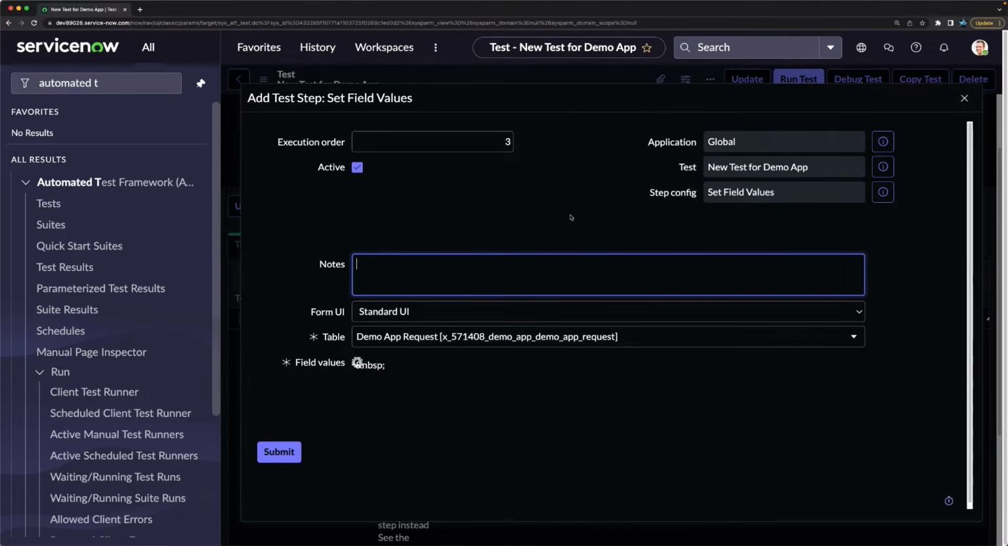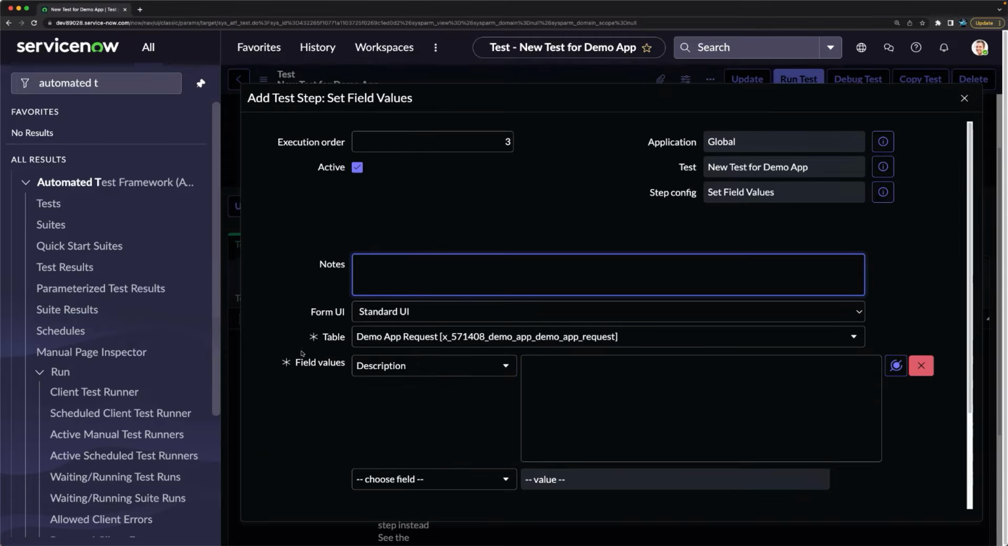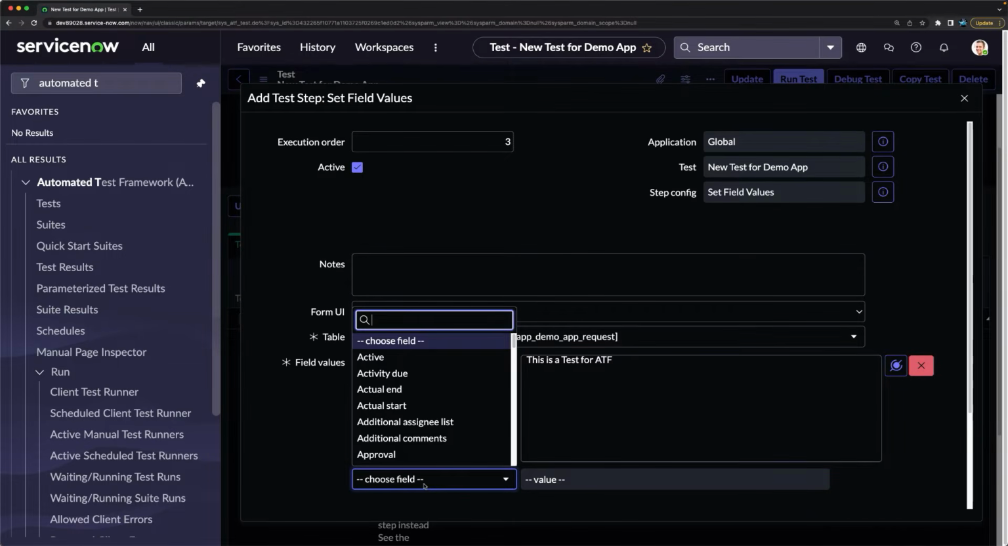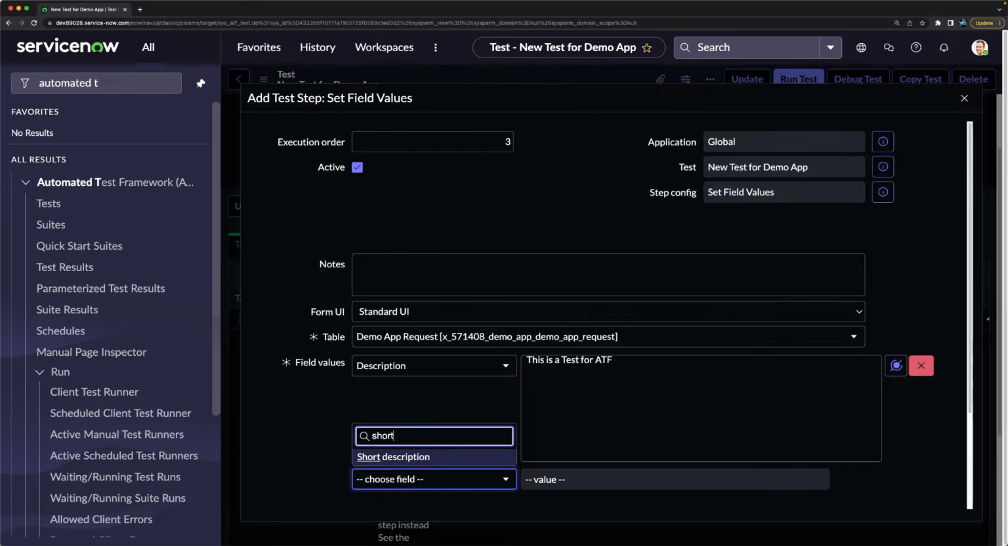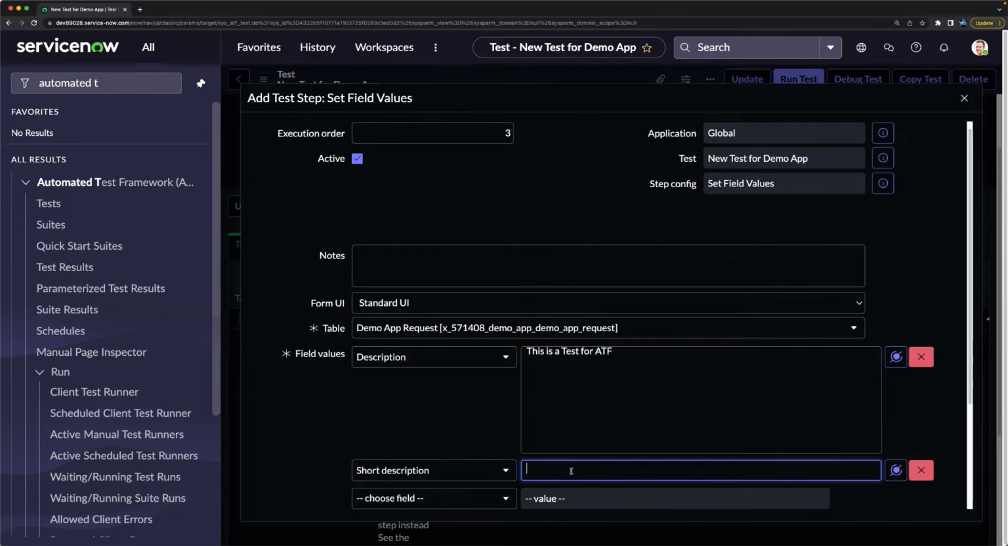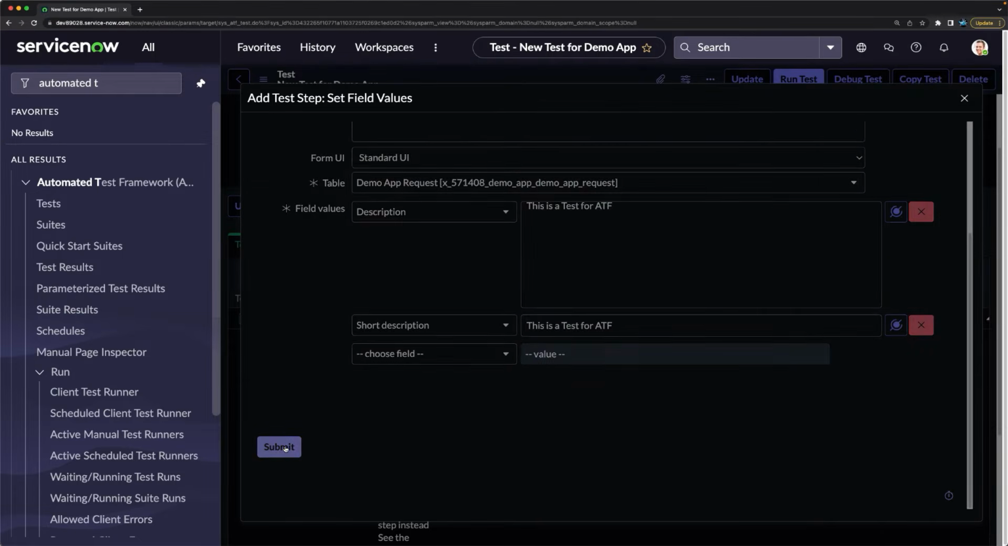And the reason we are doing this is because those are mandatory. So we cannot submit the record without filling those fields. So I will mention this is a test for ATF. I will copy, and here I will just mention short description, and I will just click on submit.